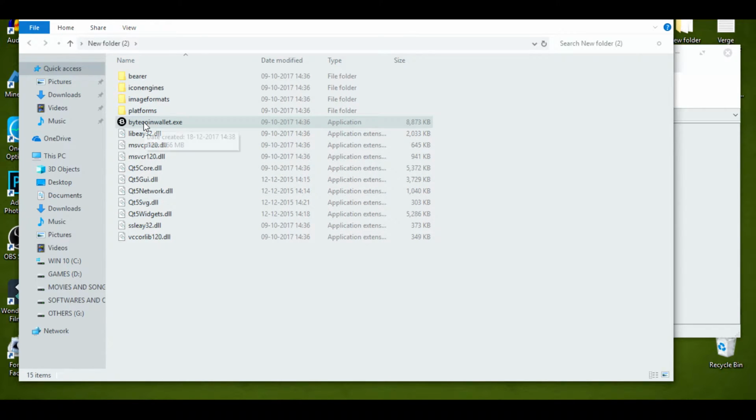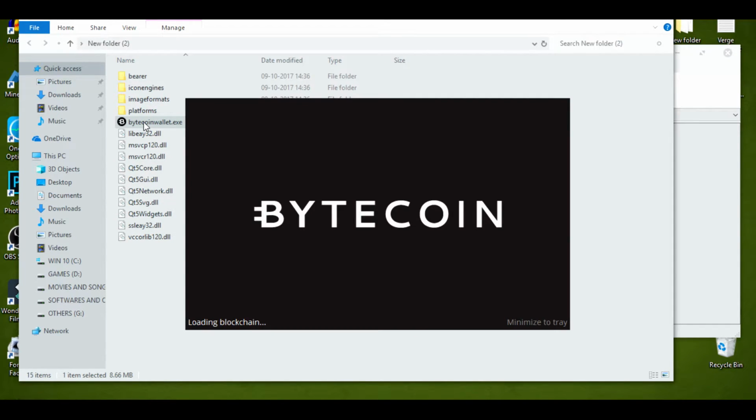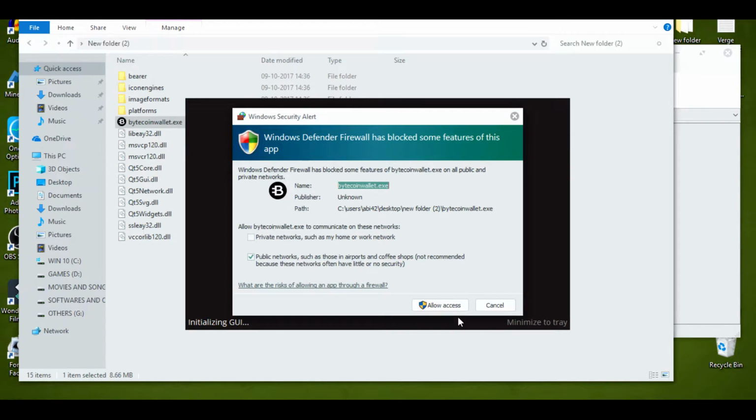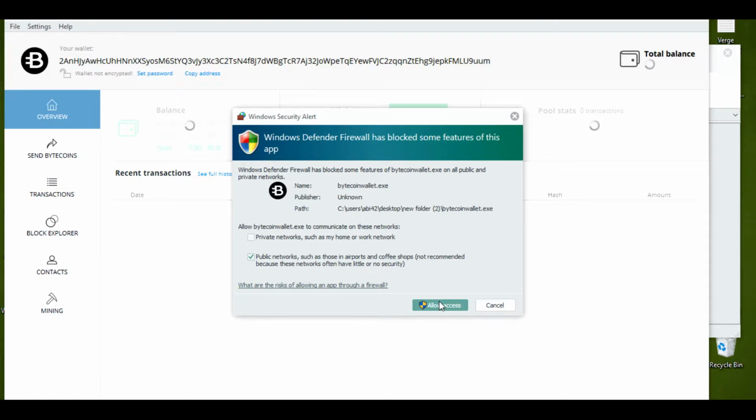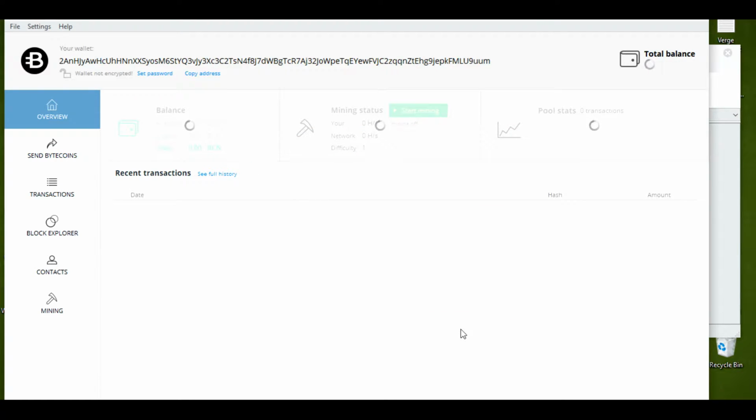Now double click on this Bytecoin wallet to install it. Now let's wait until it loads. Click on allow access. Now yes, you have got your wallet address. Now the process has been completed.